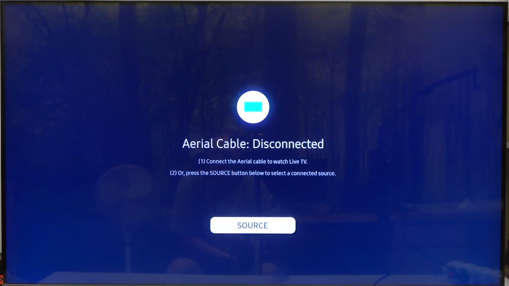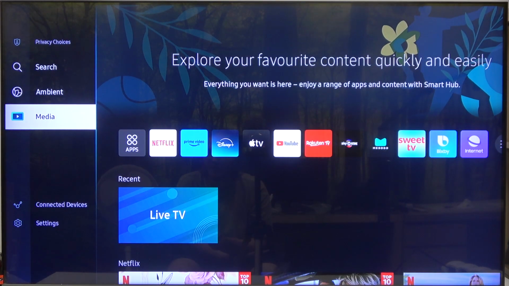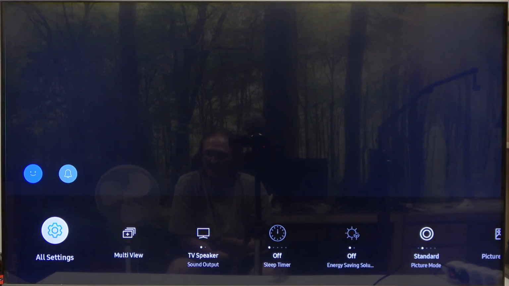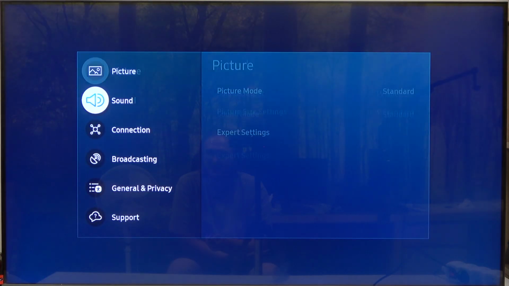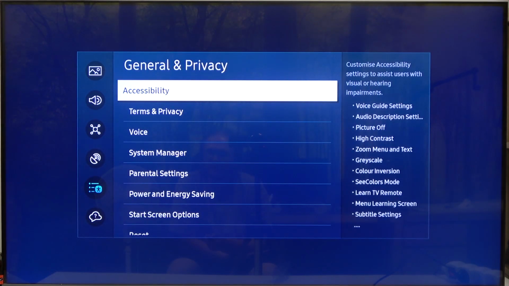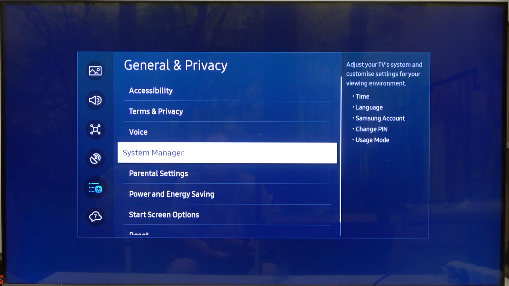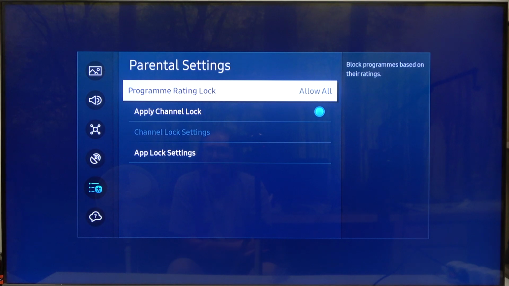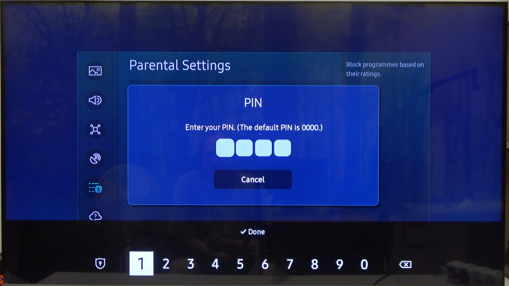To do this, first you will need to click on the home button on your remote, move to the left and scroll down to the settings, then select all settings. Inside we'll be able to find general and privacy. Right here we can enter system manager, or actually pardon me, parental controls. And then select program rating lock. It may ask you for the PIN, so enter it.